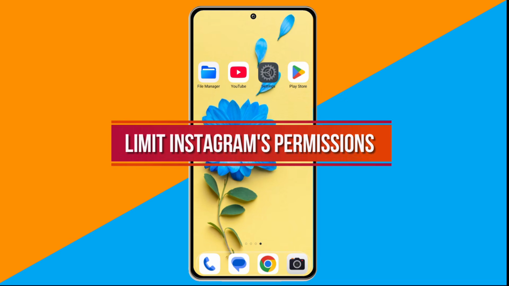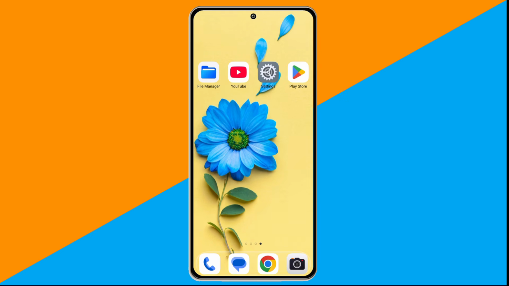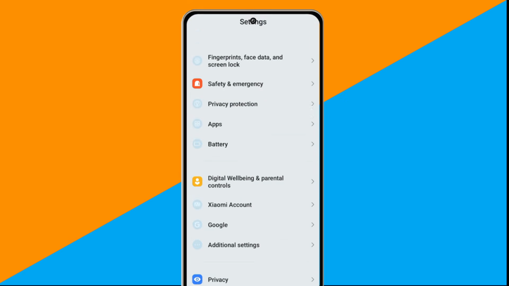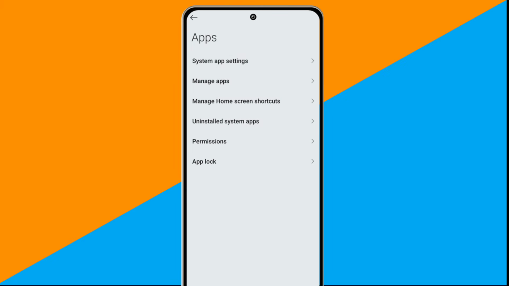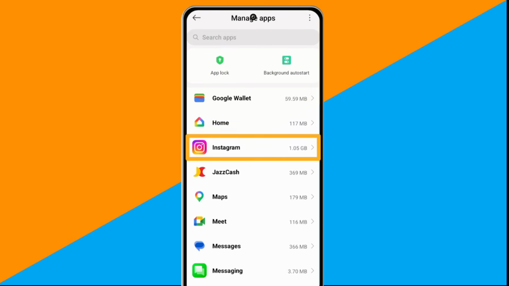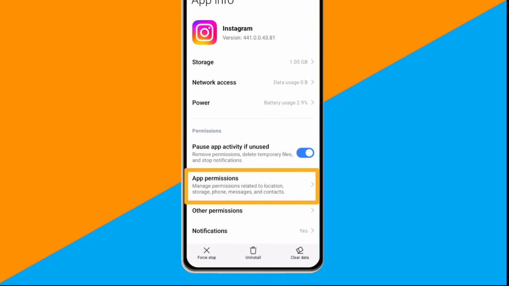Limit Instagram's permissions. Let's review Instagram's permissions. First, open the Settings app. Now, scroll down and tap Apps. Next, tap on Manage Apps. Scroll down and select Instagram. Next, tap on App Permissions.